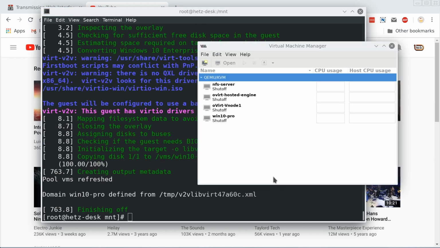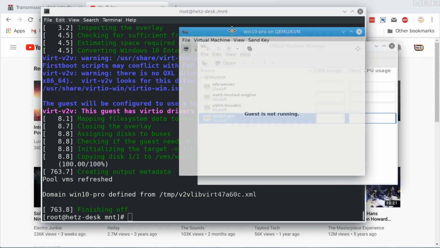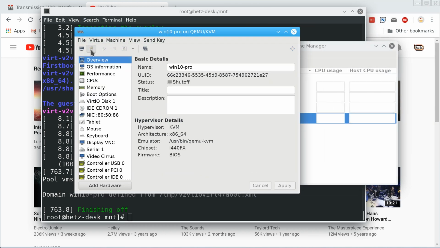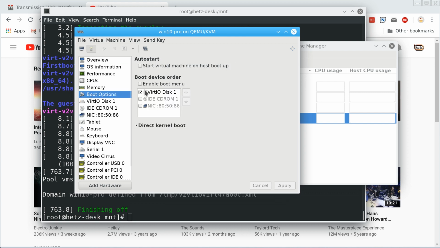Okay, it finished. As you can see, it added the machine Win10 Pro. I'm looking at the virtual machine manager, and let's open it. And we'll click this light bulb and look at the NIC. It is indeed the bridge. Let's look at the boot. It is the new hard disk, virtual hard disk.